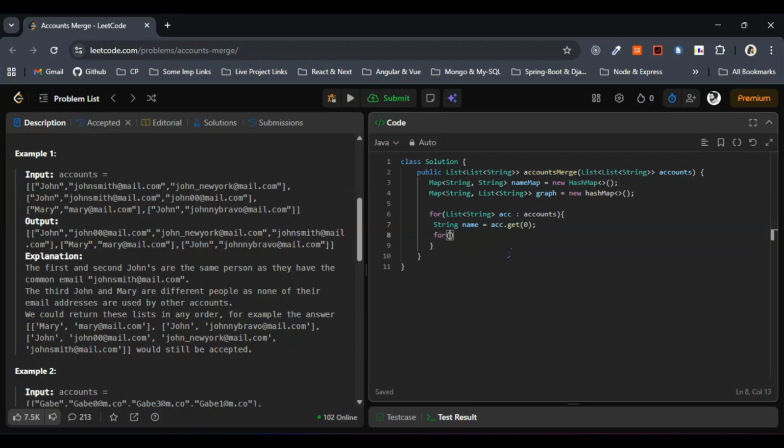Let's go with the for loop here. So this one, int i equals 1, i less than size, then let me go with i plus plus. Yep, I'll just go with string email. So this one will be account dot get of i. So this is also fine.